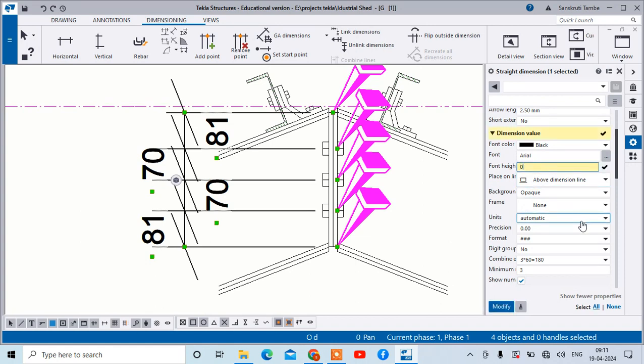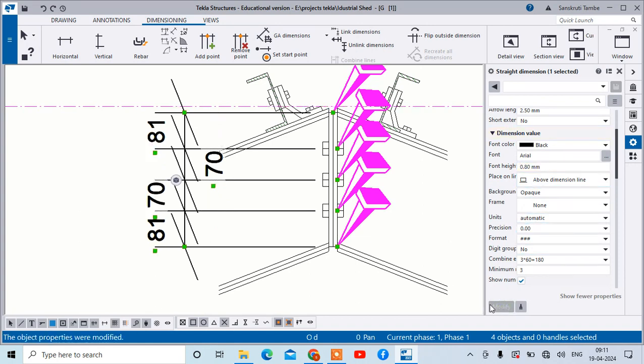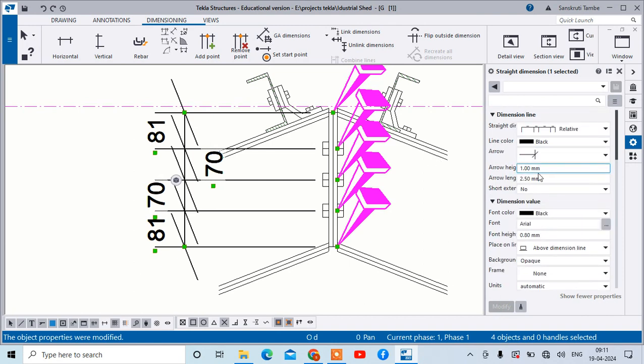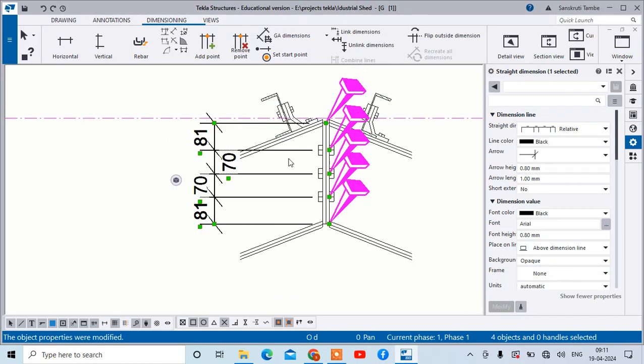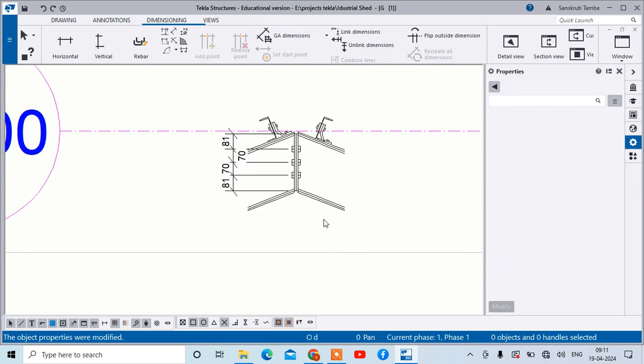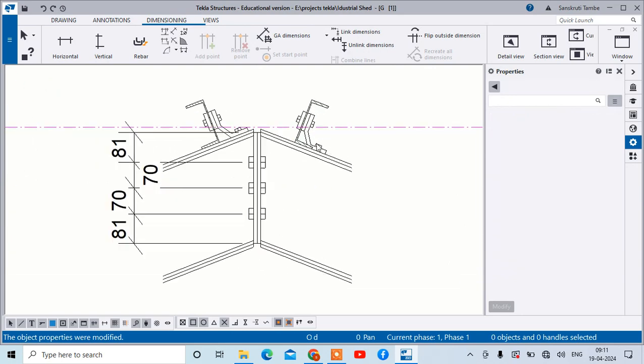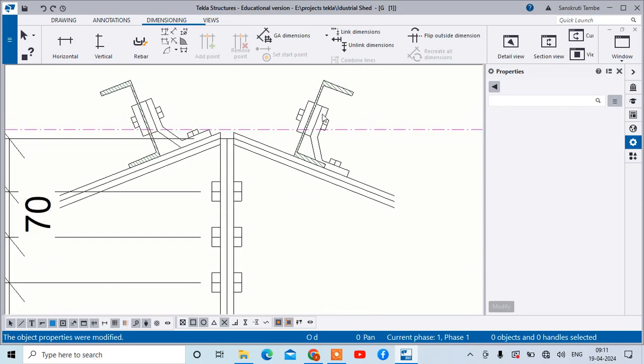Similarly, you can decrease the size. Font height I will make it 0.8, and I will decrease the arrow length to 1, and arrow height similarly 0.8. Okay, now you can see all the dimensions are properly done. Similar to that, you can also add the dimensions of these bolts.